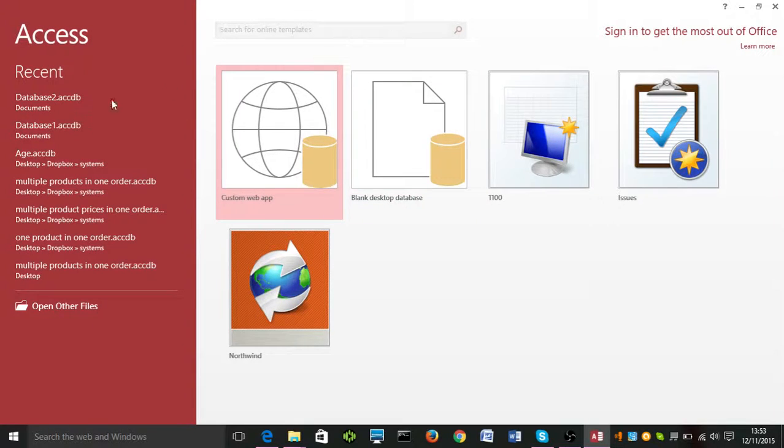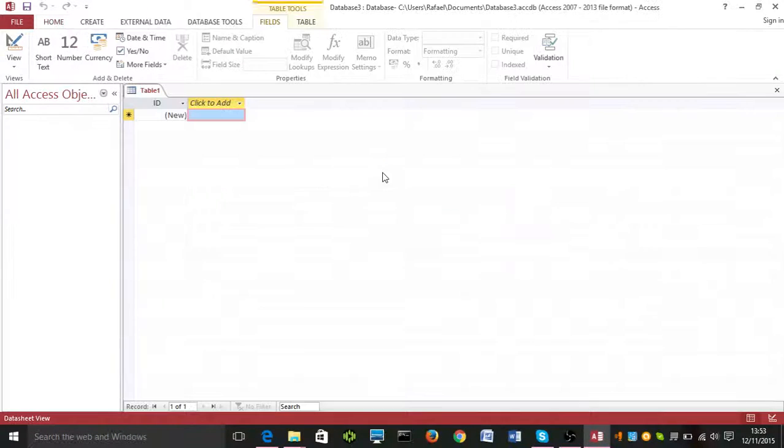So, first thing you'll see when you load Microsoft Access 2013 is this screen here. We're going to create a blank Access database. Then we're going to right click and go into design view.